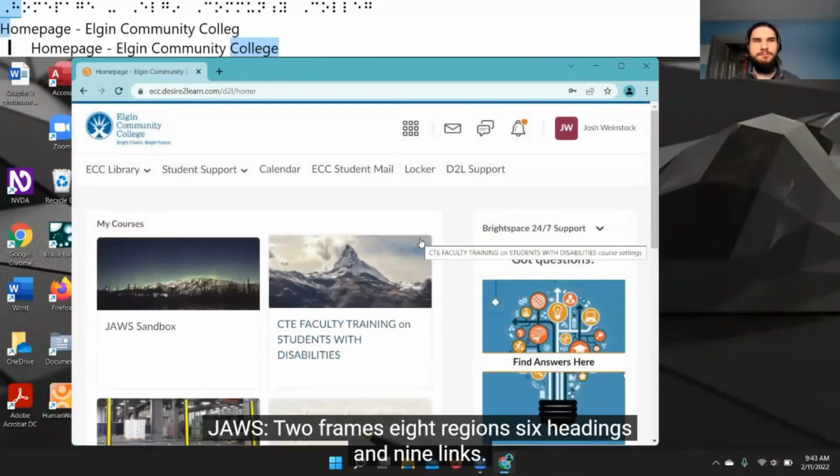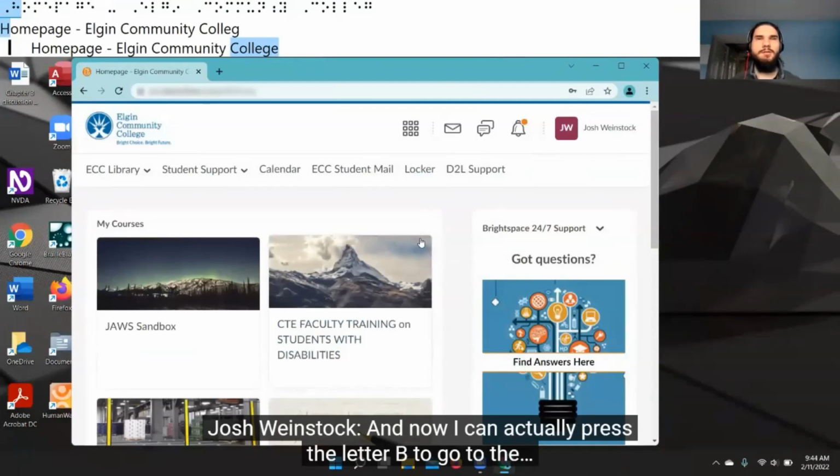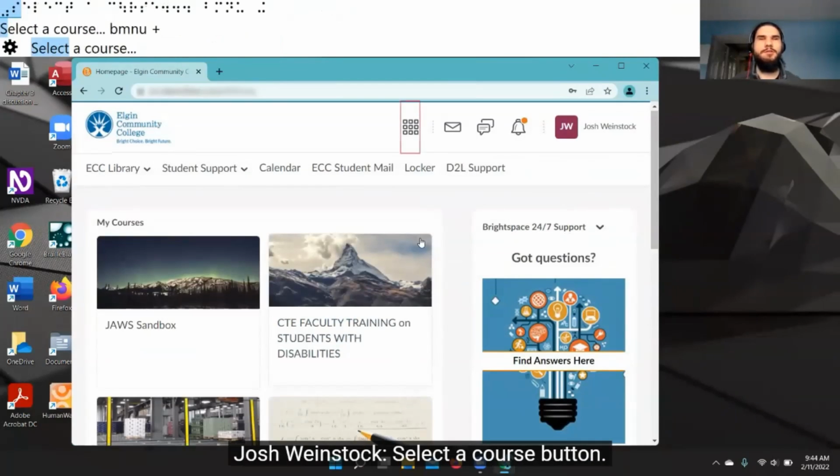2 frames, 8 regions, 6 headings and 9 links. So now I can actually press the letter B to go to the Skip to main. Select a course. Select a course button.